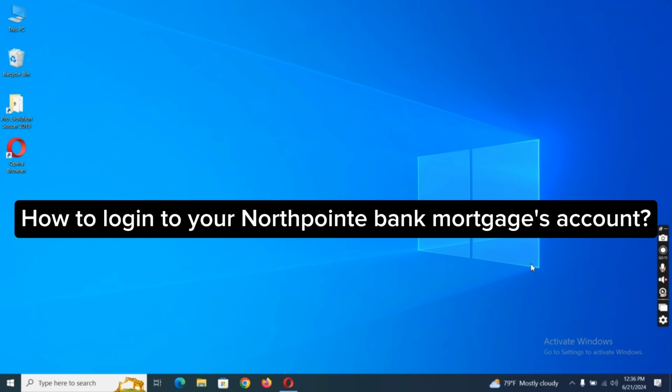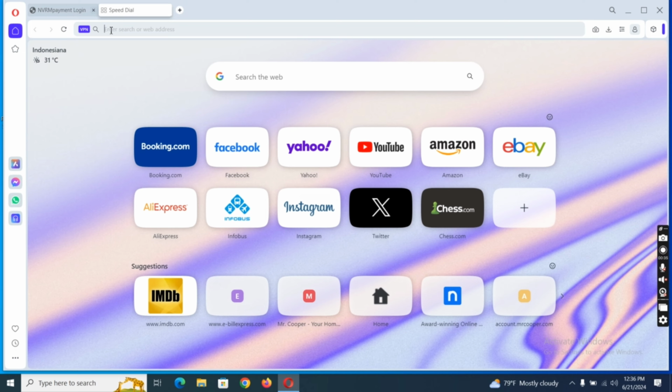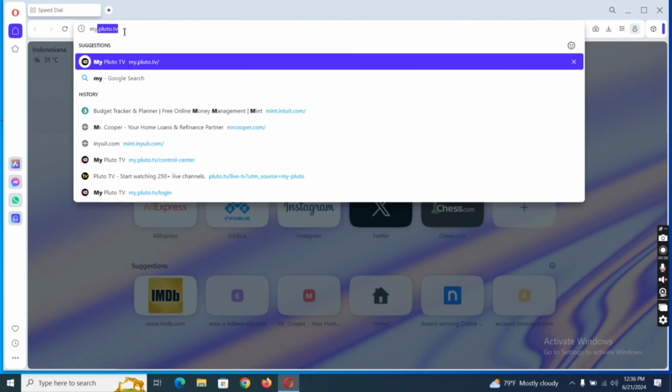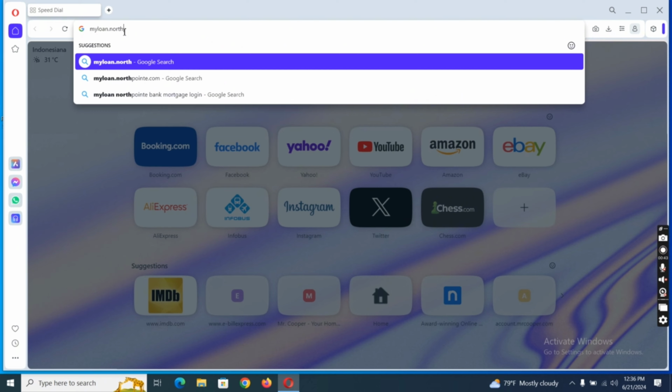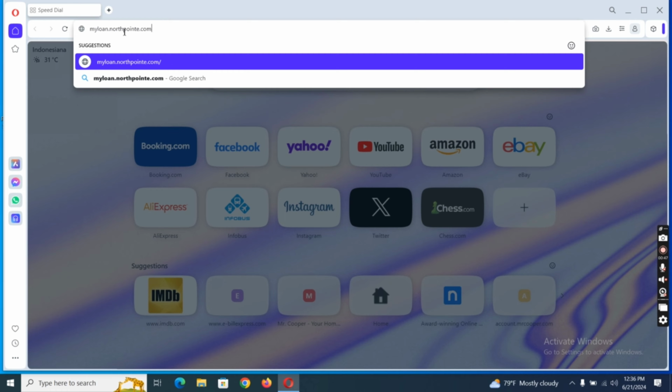To log into your Northpointe Bank mortgage account, firstly go ahead and open any web browser of your preference. On the search box at the top, type in myloan.northpointe.com and make a search. You will end up on the login page of your Northpointe Bank mortgage account.